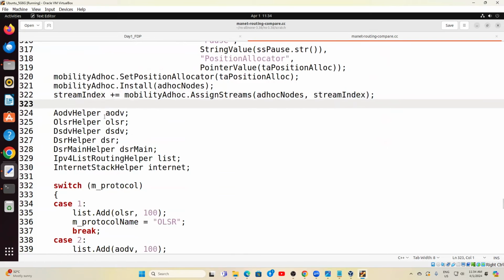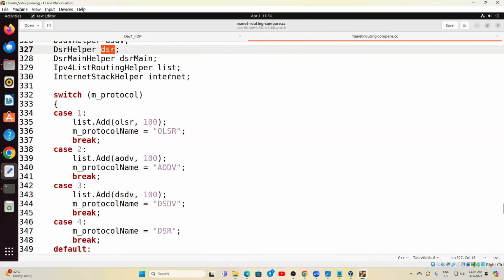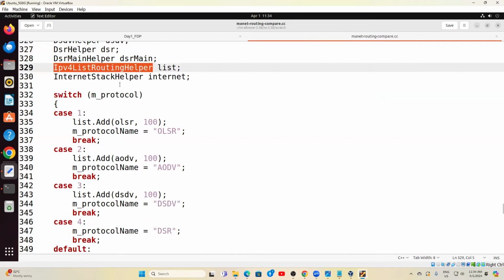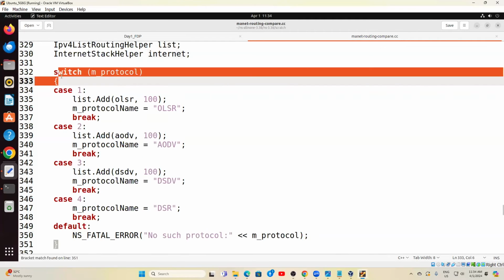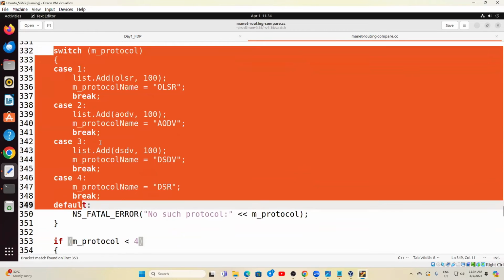Now that is done. We come to the AODV helper: AODV, OLSR, DSDV, and DSR helper. We have four protocols: AODV, OLSR, DSDV, DSR. Now the IPv4 list routing and internet stack. Now I use a switch case. In C programming, we use the switch case here.